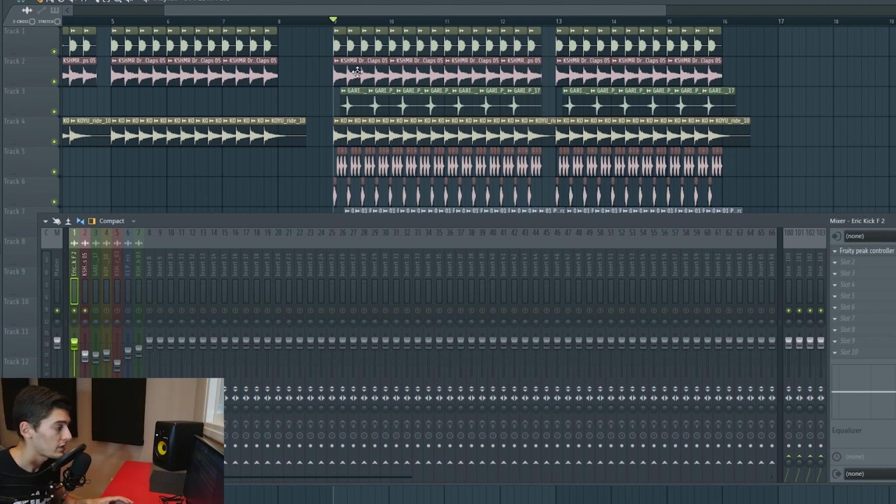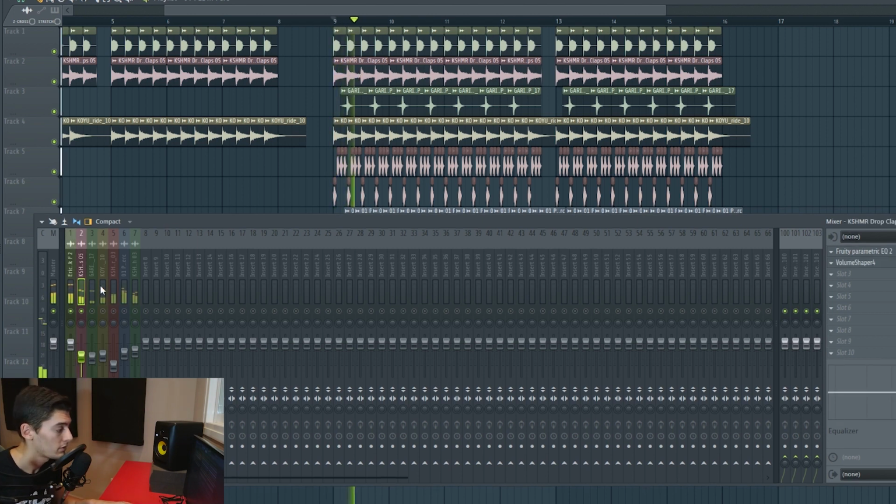And then, for example, in this case, I'm gonna add the claps. As you can hear, the claps have a lot of attack. The problem here is that the attack of the claps is gonna blur the attack of the kick, and you don't want that. The attack of the kick always needs to be as clean as possible.